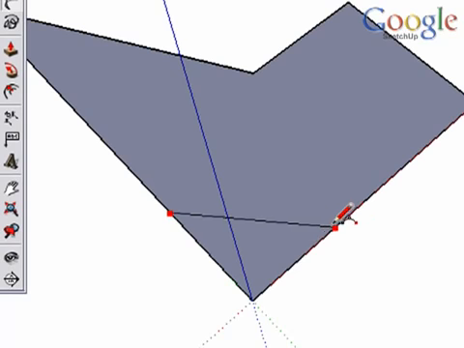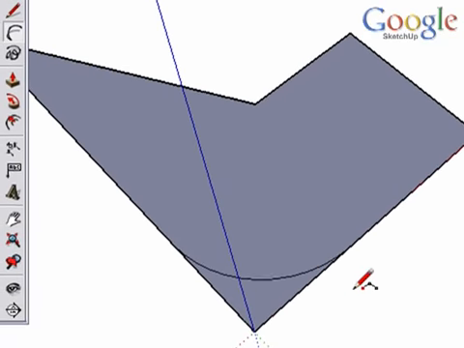Click to accept the second point, then move the cursor slowly to find the tangent arc. Again, the line will change color when you've found the tangent arc, and SketchUp indicates that you are indeed tangent to edge. Click to finish.